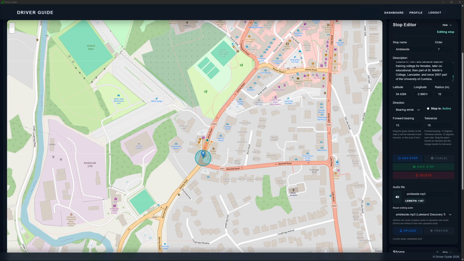One of Driver Guide's most powerful capabilities is its multilingual support. Expanding tours into multiple languages doesn't require creating separate versions of the same tour. Driver Guide keeps everything organised within a single project, making it easy to manage every language from one place.